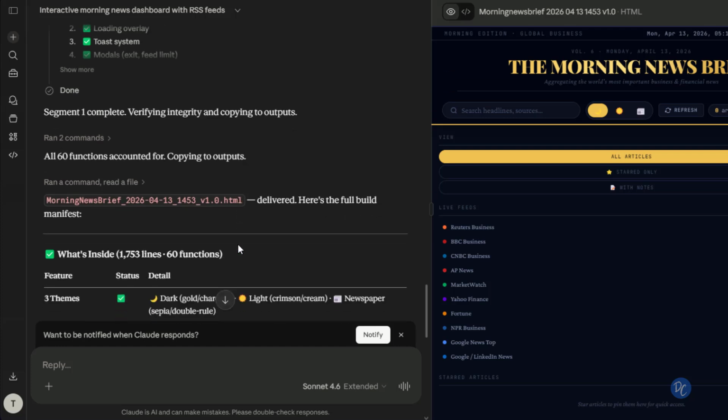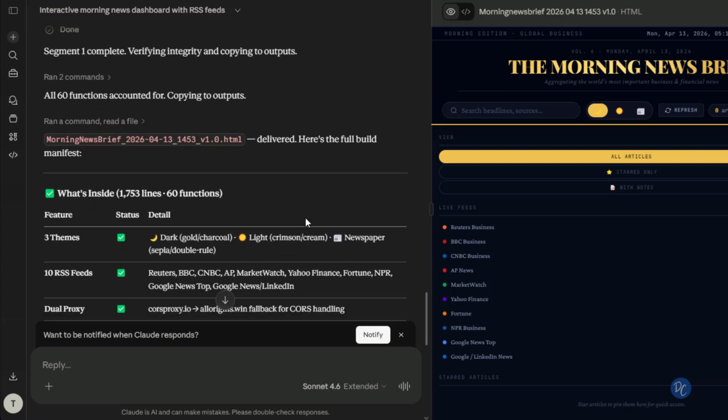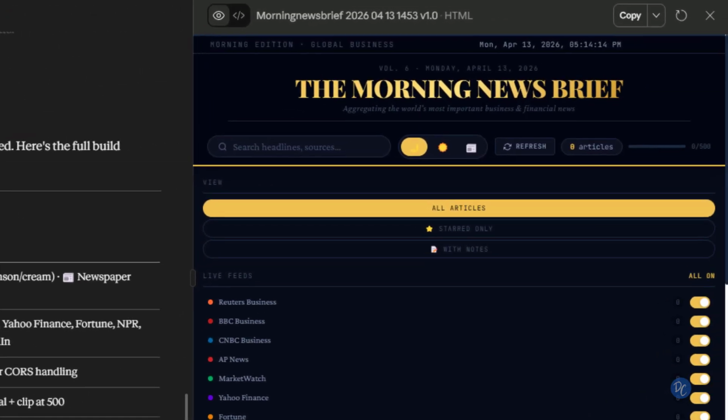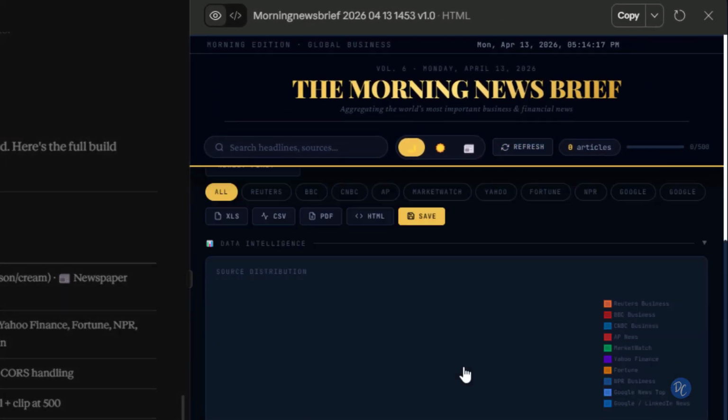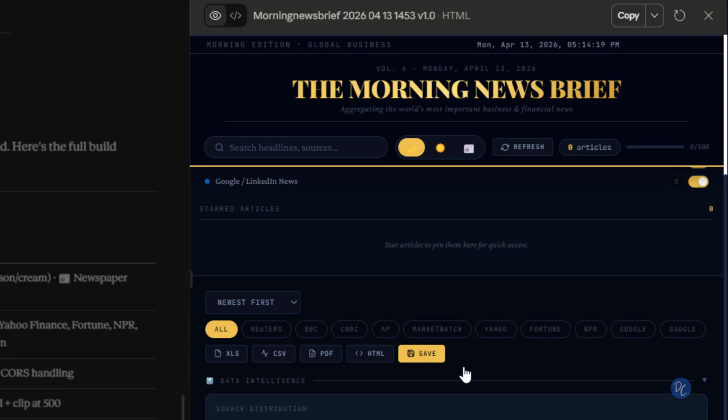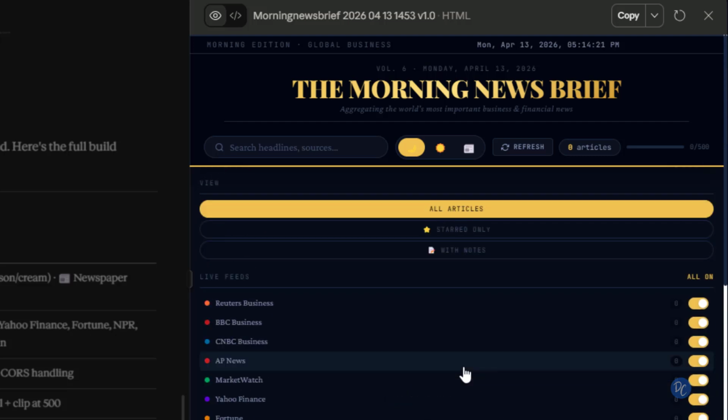Now the first segment is complete. I can see automatically my preview screen and what it looks like. If I try to pull these from within Claude, it's not going to work. So we're going to have to download it to really test out the full features.